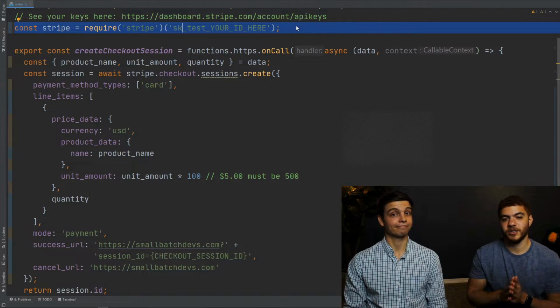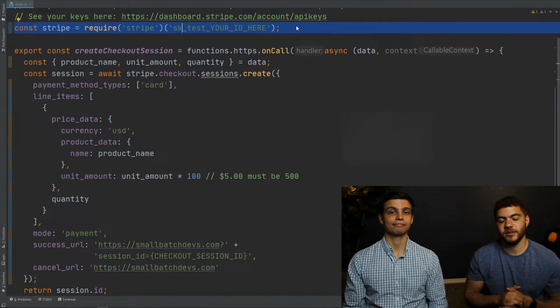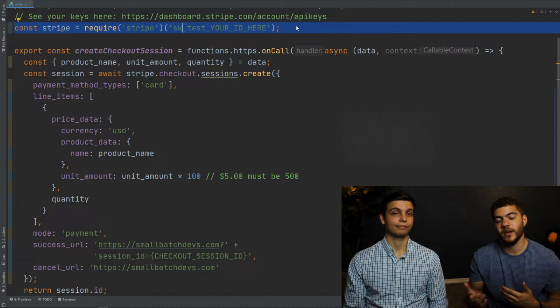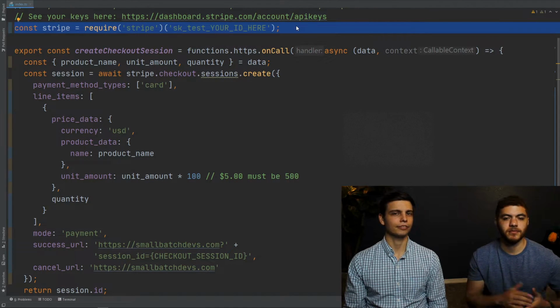Just as a quick note, if you're not very familiar with Firebase functions, we do have a video that you can check out right here. It will introduce you to Firebase functions and how to deploy them and whatnot. So definitely check that out.